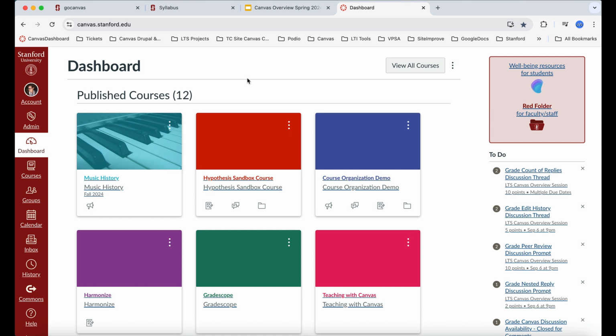Typically at the top of the dashboard, in between Dashboard and Published Courses, you may view a global announcement. We reserve this space for pertinent information only, so if a global announcement appears, please take the time to read it. If by accident you've X'd out of a global announcement, all is not lost.